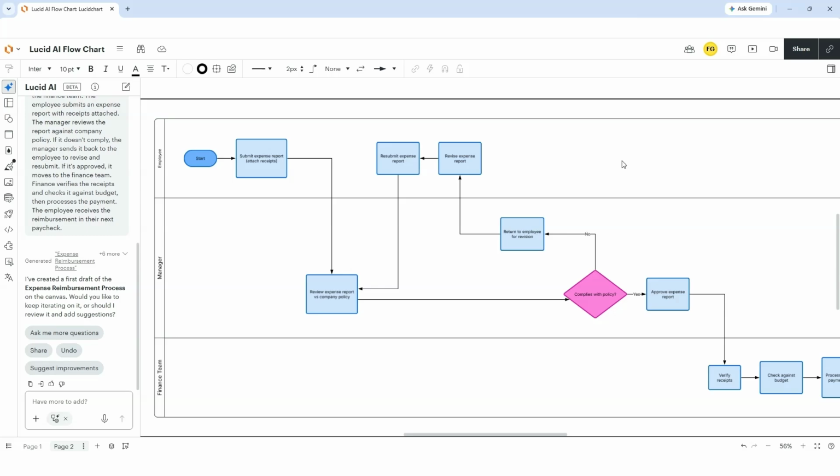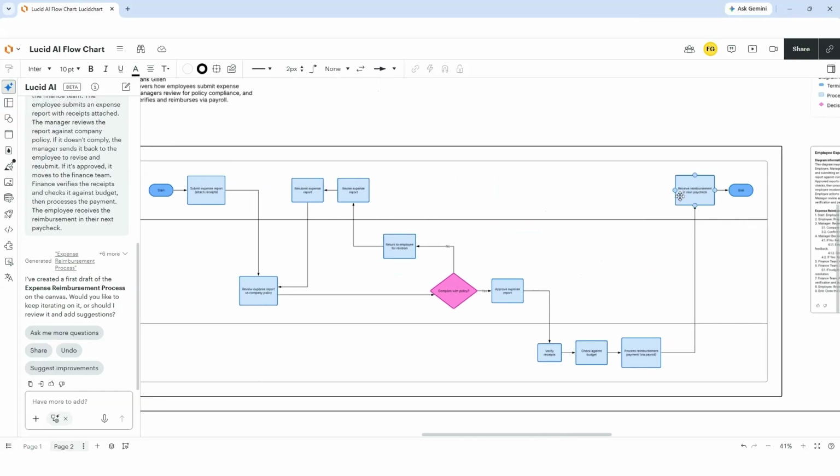Again, as I also mentioned with the first example, these flow diagrams that the AI is producing are not meant to be the final version. It's meant to be more of an accelerated starting point where it builds the structure for you and then you can make revisions as the human in the loop.